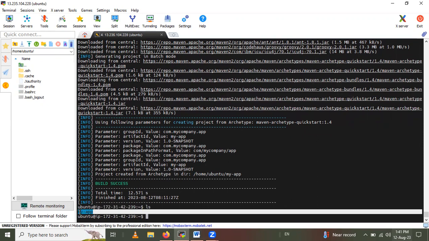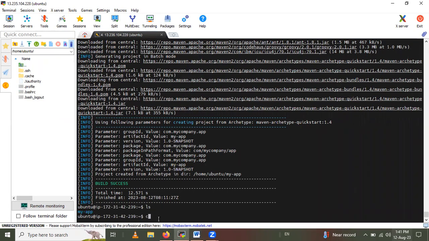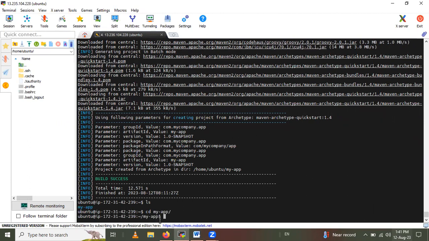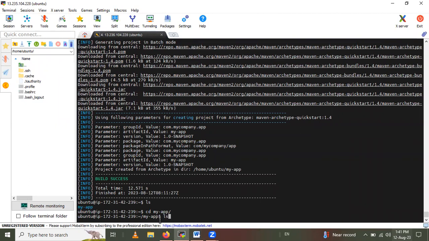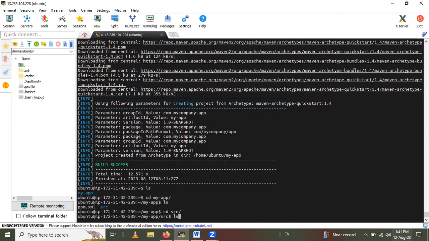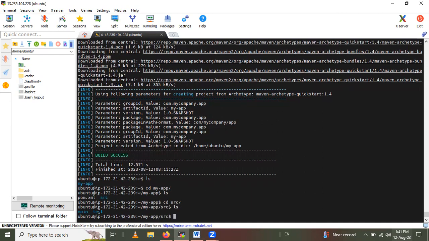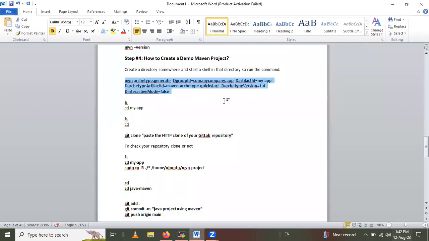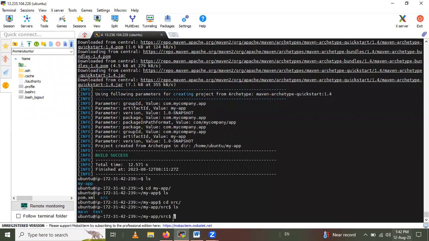You can see inside this instance here, this is my-app. You can go inside my-app using cd my-app. And see here in that folder there is pom.xml and src. If you go inside the src folder, you can see the main and test folders. Inside main and test you can see the Java program. Like that, our demo Maven project is created here. Okay. So go outside this.